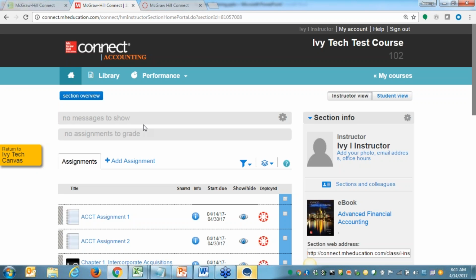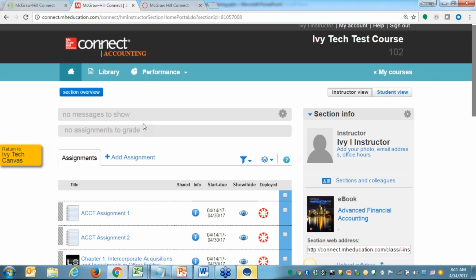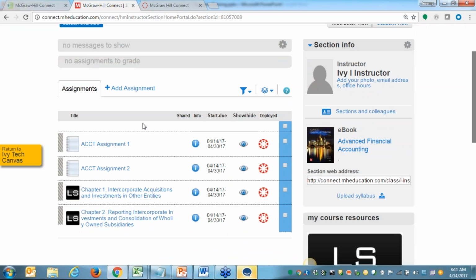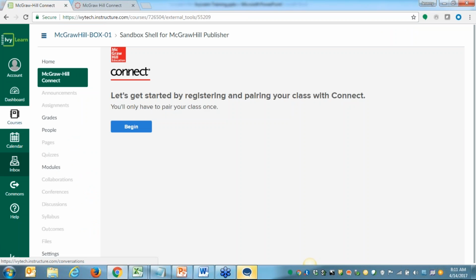And by clicking on OK, you'll notice here on your Connect course homepage, each of your Connect assignments now will display a Canvas image to the right of each assignment name under the deployed column. This is an indicator that you've successfully deployed each of your Connect assignments over into your IvyLearn course. Now to validate that, I'm going to go ahead and return to my IvyLearn course.